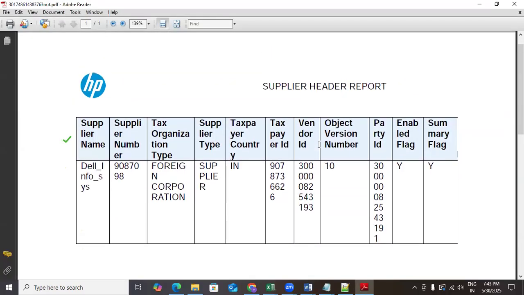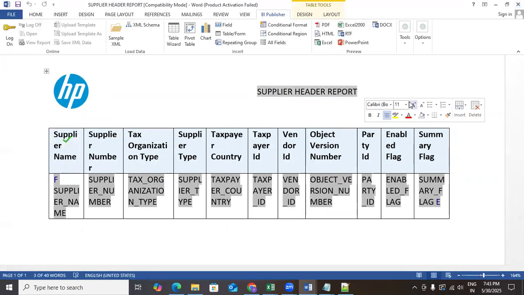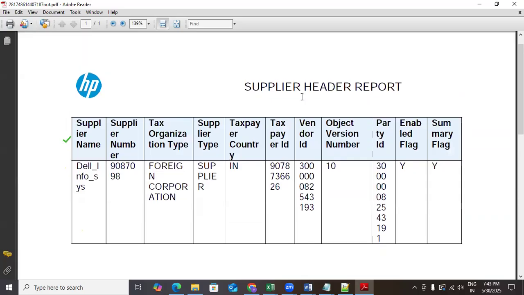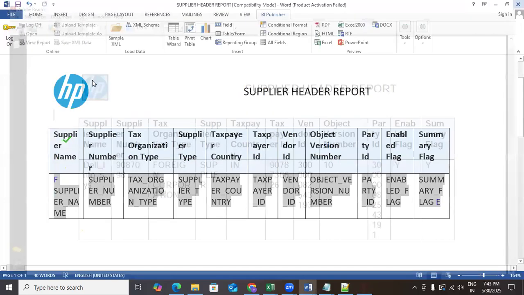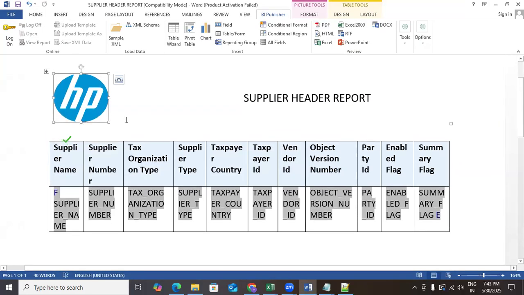This is somewhat better. This is the logo, this is the header. A little bit we can increase the size of the report name, to 14. This one also we can increase in size. See, this is the template creation. The same template we are attaching to our report.